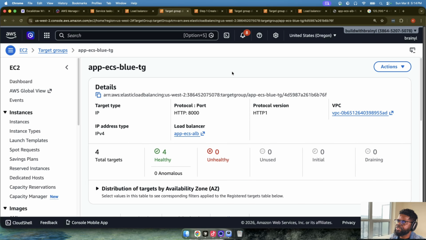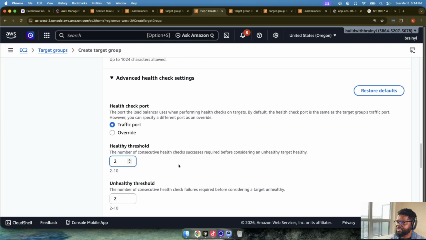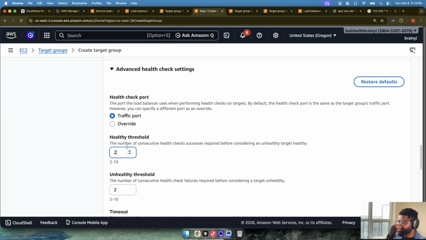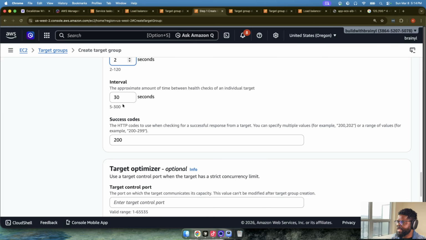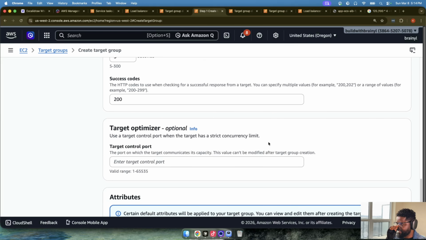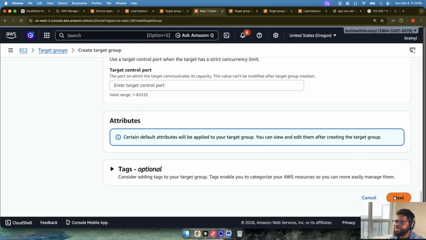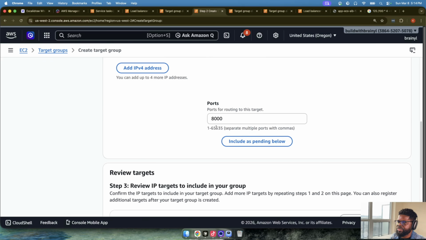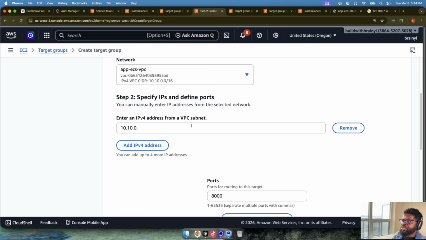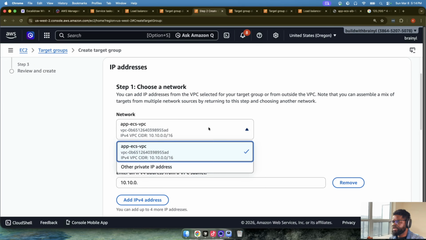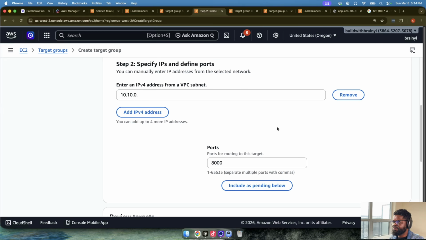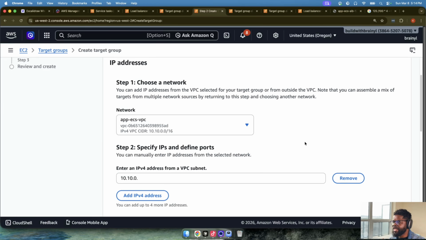Advanced health check. I think I'm just going to change this. I'm going to set healthy threshold to maybe 2. I'm just going to reduce the interval, maybe 5 seconds, something like this. Success code is 200. Let me do next, and it's going to complain. Okay, it's not complaining. So in this case, we're creating a target group for the green, using the VPC that we have.